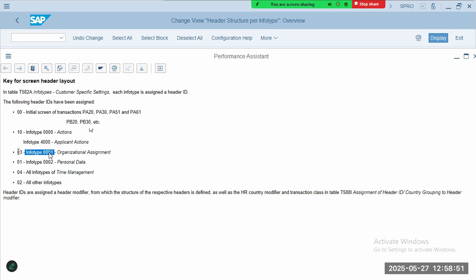For infotype 01, screen variant is 03. Infotype 02 is 01, personal data. For time management 04, all other infotypes is 02, so 02 is the default. But for these infotypes, of course, you need these selections. And 00 will work for these transactions. Header IDs are assigned a header modifier from which the structure of the respective headers is defined, as well as the HR country modifier and transaction classes. This table, assignment of header ID, country grouping to header modifier.